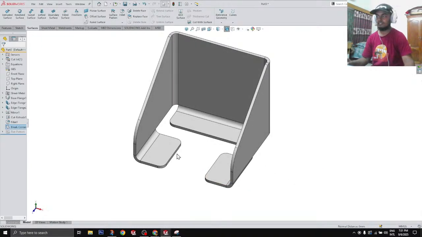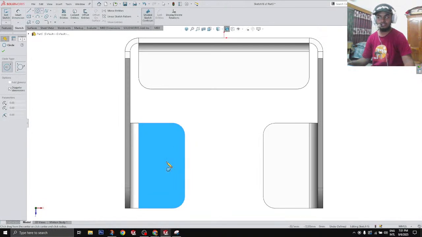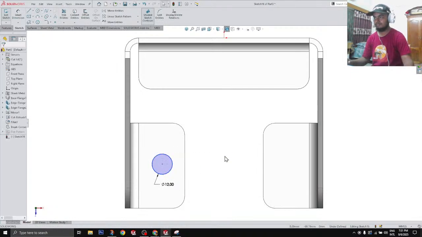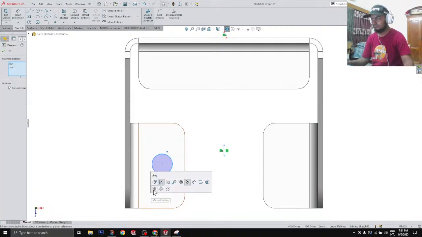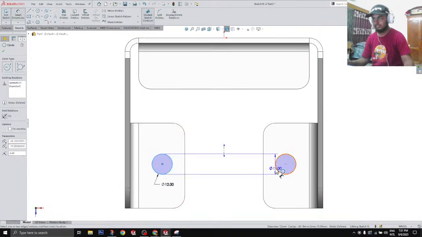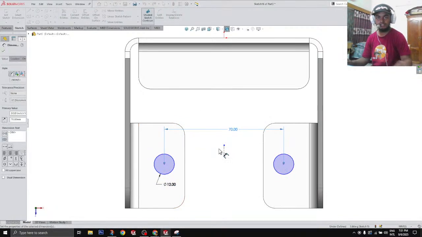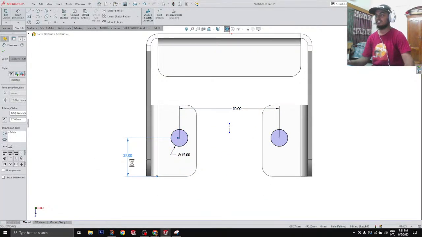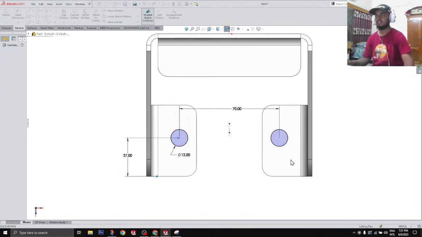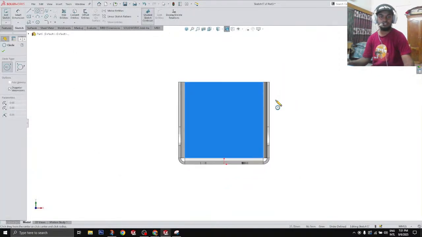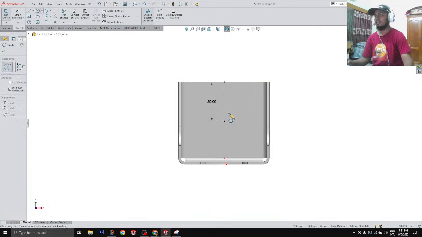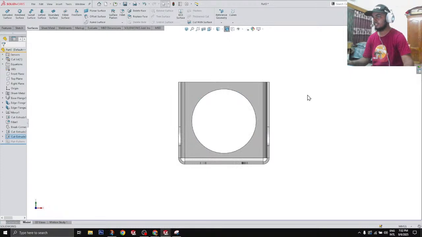Some holes and we are done with the model. One hole, 12. Let's mirror it and add the dimensions. 70, 27 from the bottom. Cut it, link to thickness. This one here. From the top it's 50. We got the center of our circle, 82 through. Cut it, link to thickness is checked.